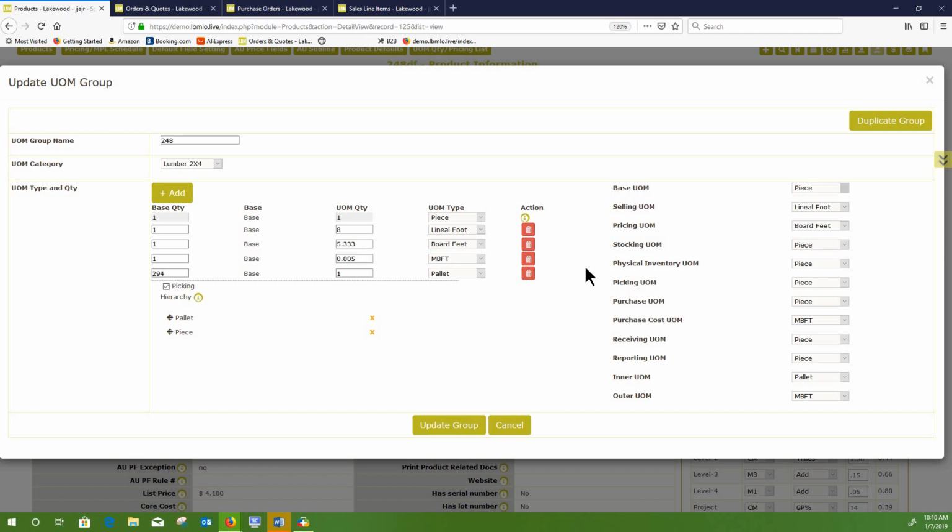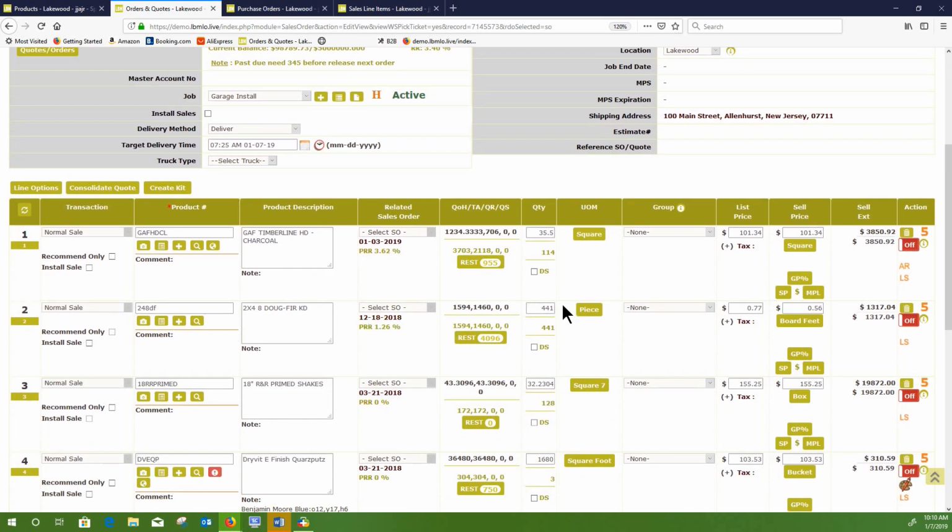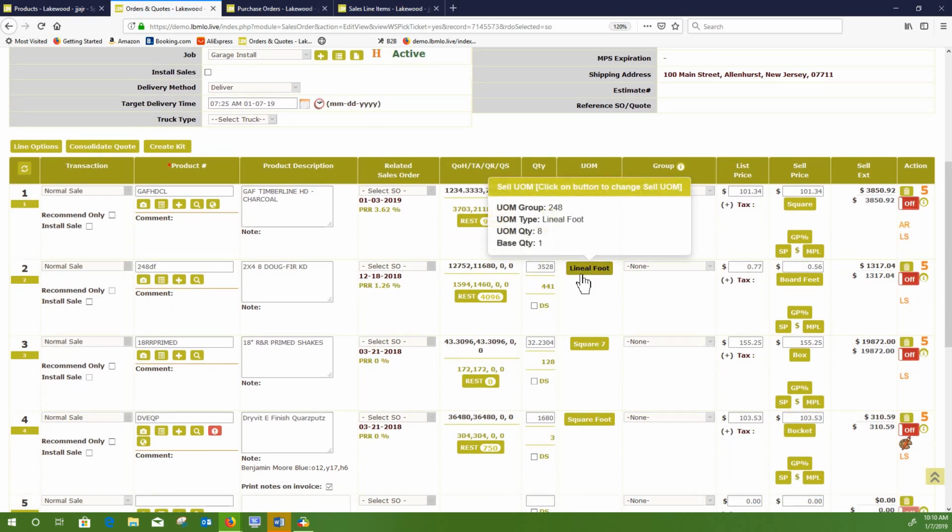The other thing to notice is over on the right here, we have where we want our defaults to show up. So for example, our base unit measure is obviously going to be piece. Our selling unit of measure, this is the quantity on a sales order. So if we jump over to a sales order, you see the selling unit of measure is lineal foot. If we go over to orders and quotes, and we look for our 2x4x8, the default would come out to lineal foot. In other words, I want to sell it by the lineal foot.